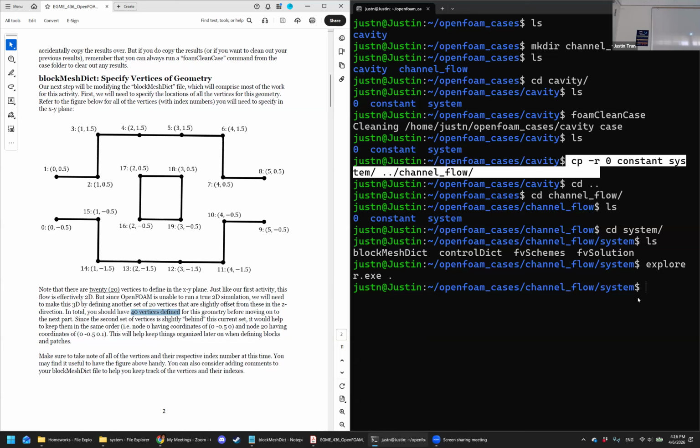Yes, you want to clean that line. Basically, we're going to copy the zero folder, constant folder, and system folder into it. Yeah, that's what it is. Good progress. Let's go, guys.